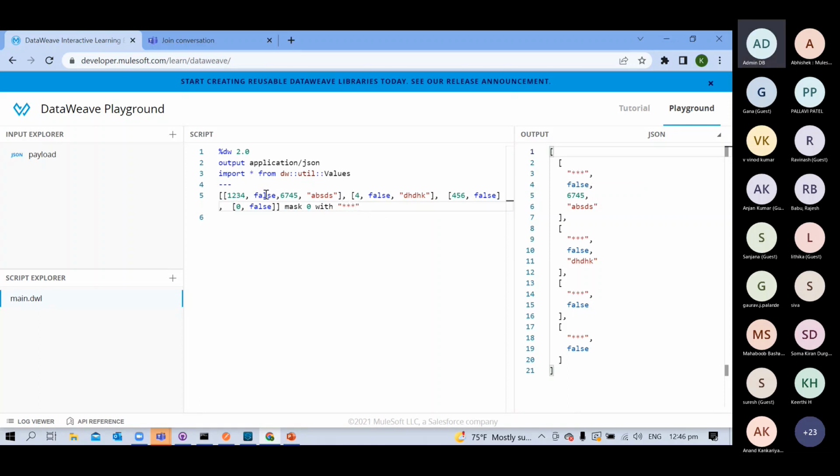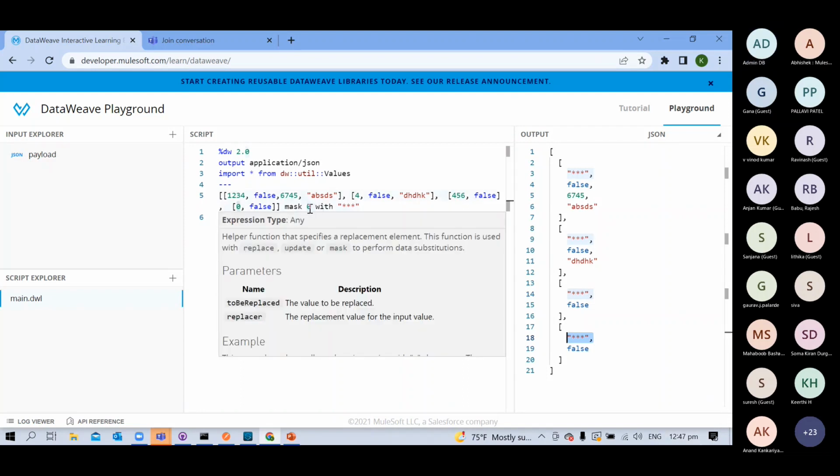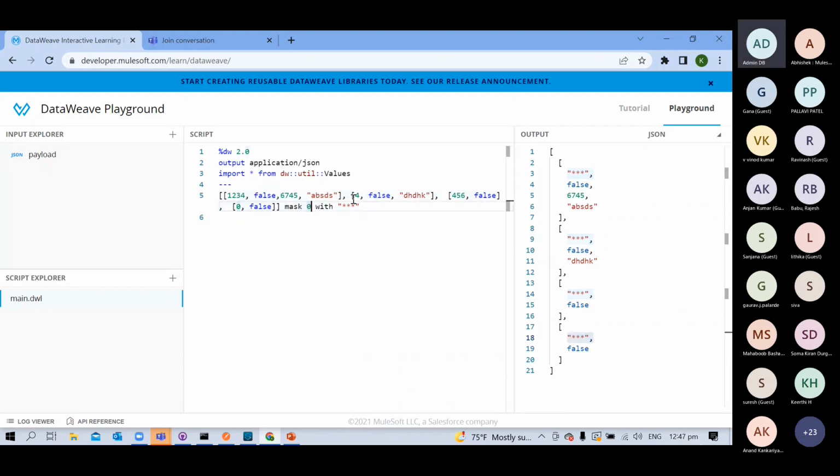So here you can see we have multiple nested arrays. In each array, index 0 will be masked with this asterisk. So here 1, 2, 3, 4 masked with this. Here 4 is masked with this. 4, 5, 6 this, and then this 0 masked with this. So what this function will do is: here you define the index and the value you want to mask with, and it will do like this.